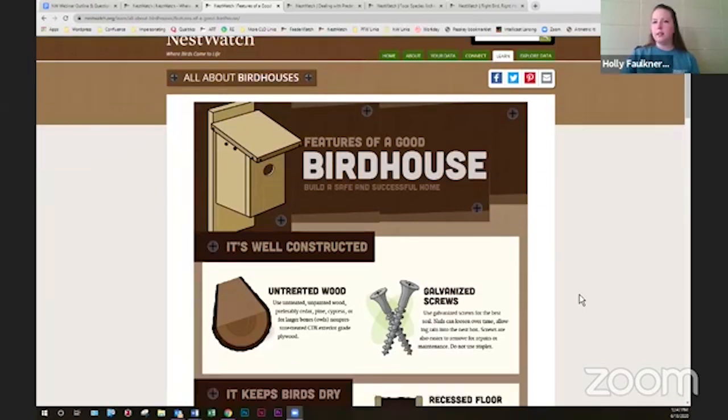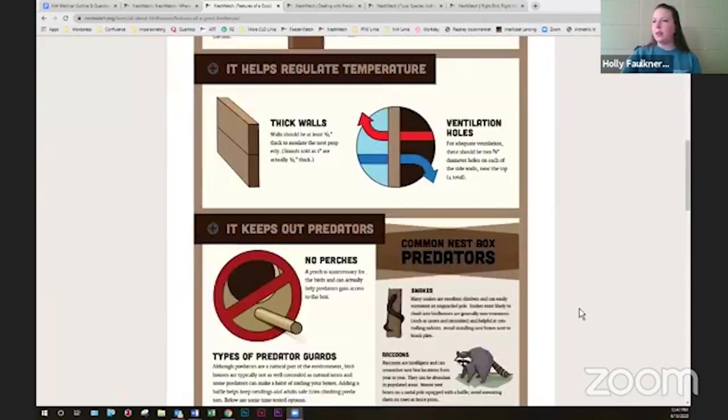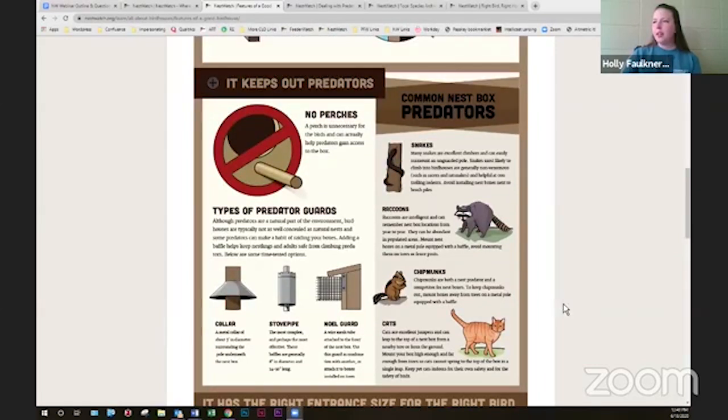All right. So features of a good birdhouse is a section of our website that shows a whole bunch of tips for making your nest box the best it can be for the birds. I'll scroll down here to the predator guard section. And you can see we don't recommend adding perches to your boxes. That can be a good way to give predators a leg into your box there. But there's 3 types of predator guards we show here: the collar or the nest cone. A metal nest cone is a great addition. A stovepipe, and like Kathy had said there, the Noel guard. It's like a little cage that's in front of the entrance hole.